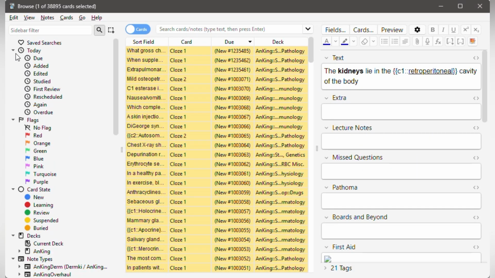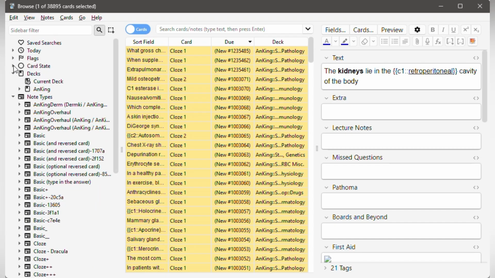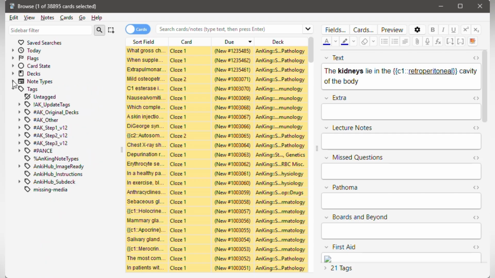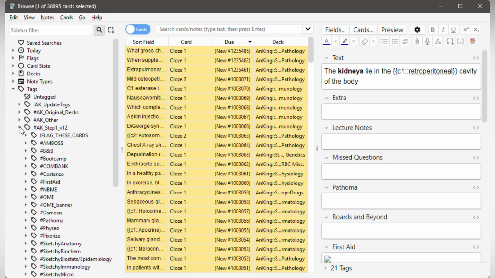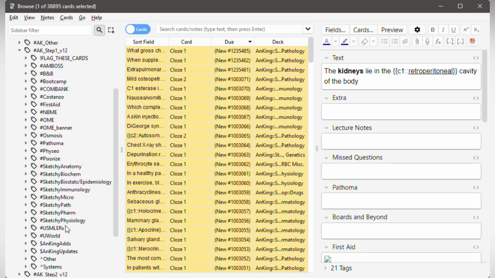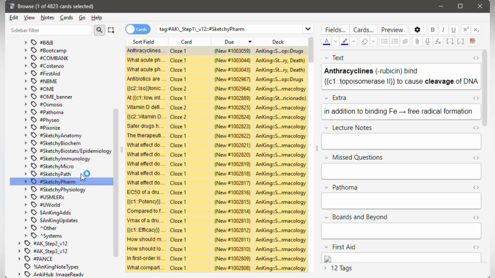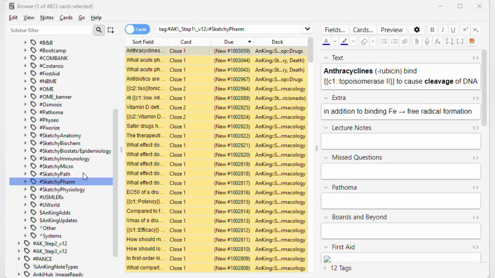Alright, now to make things look more clean, I'll go to the left sidebar and close everything. Close today option, close flags, close card state, close decks, and close note types. Now all you want here is your tags. Now open step 1 tag and you see all the familiar names of the resources that you might have been using for your step 1 prep. I basically used Anki for the subjects or some topics that I studied through visual mnemonic videos. That includes Sketchy Micro, Sketchy Pharm, and a few topics of biochemistry that I studied from Pixorize.